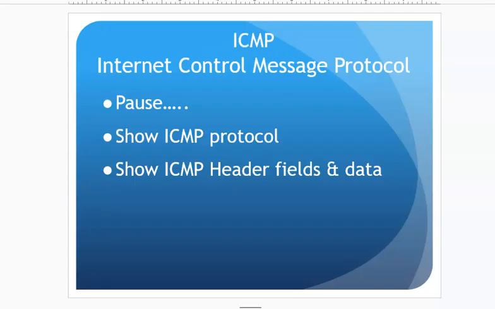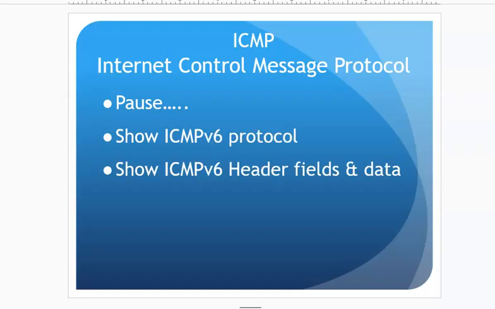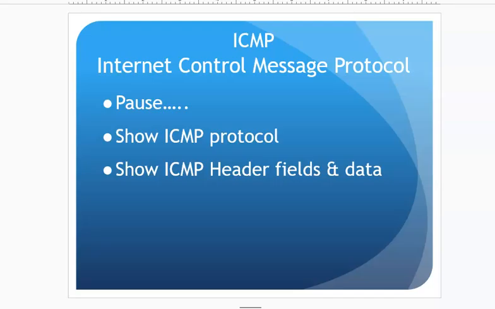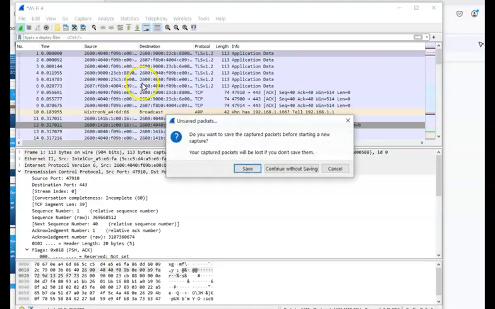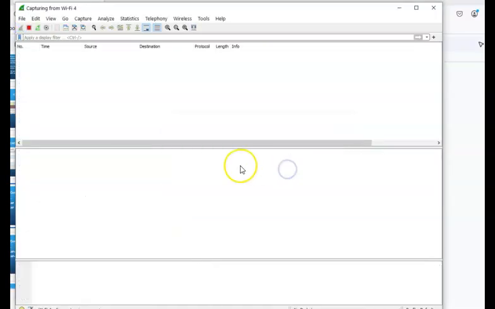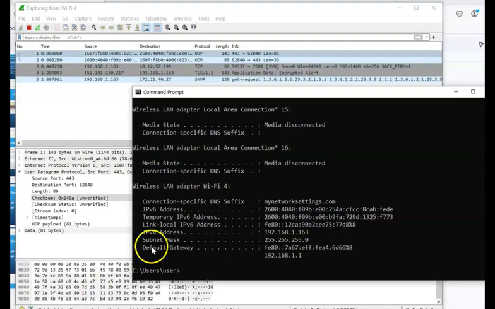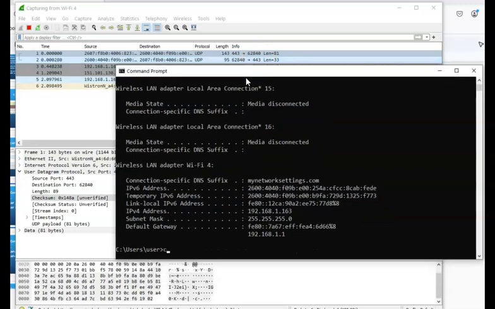Okay, so now let's take a look at ICMP version 4 and version 6. So let me pause, I'll adjust the screen, and we'll get some captures and some pings going. All right, so here was our capture from the last time. We're going to clear this out. I'm going to start a new capture. I'm not going to continue with anything there. I'm going to pull up my command prompt, and let me clear out what's here.